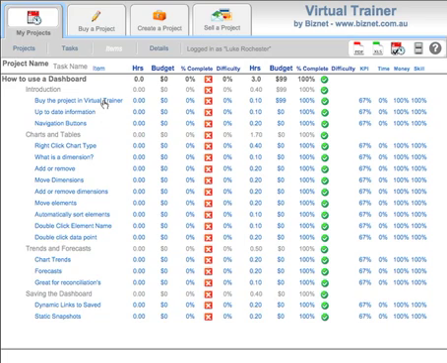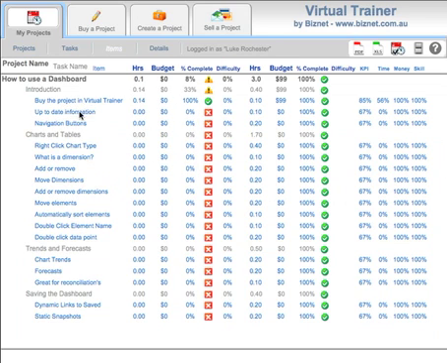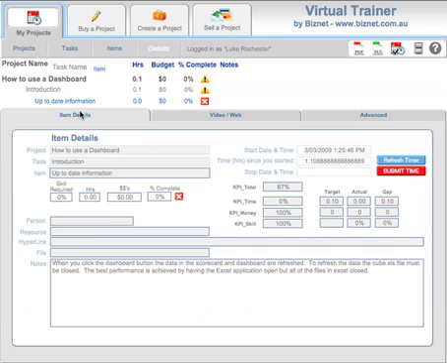So assuming that you've already bought this project, we can click this one off as complete and we'll submit the time that's sitting over there. We'll move to the next task, which is looking at the updating of information.